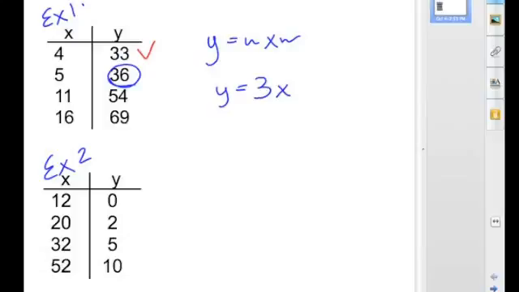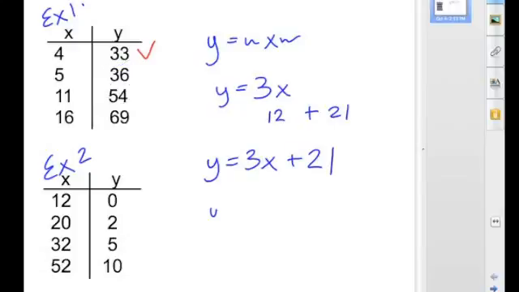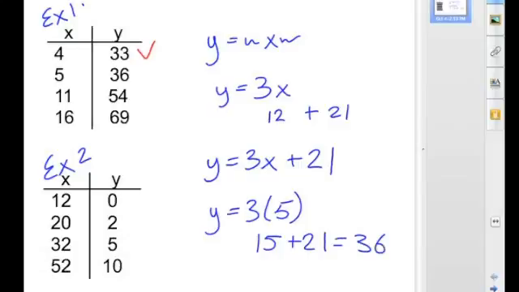3 times my initial x of 4 would give me 12. And then to get to 33, I need to add 21. So the equation that I'm going to write is y is equal to 3x plus 21. Now once again, this is true for the first instance. Will it be true for the second instance? Y is equal to 3 times 5 gives me 15, plus 21 is equal to 36.